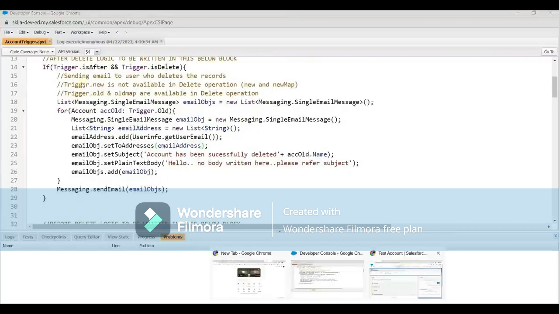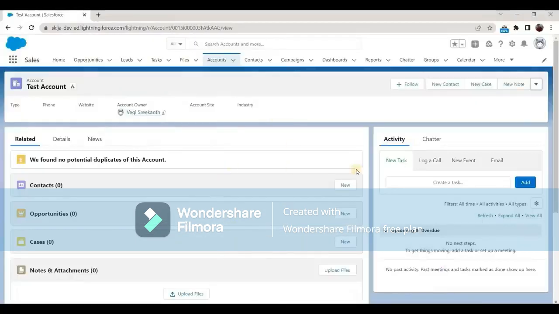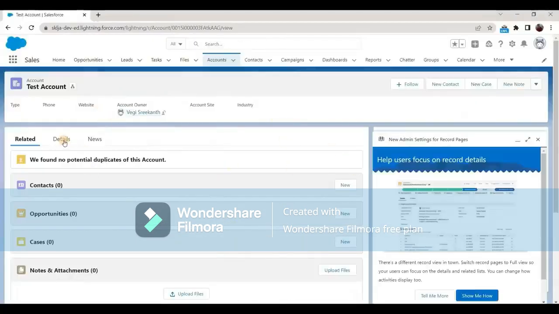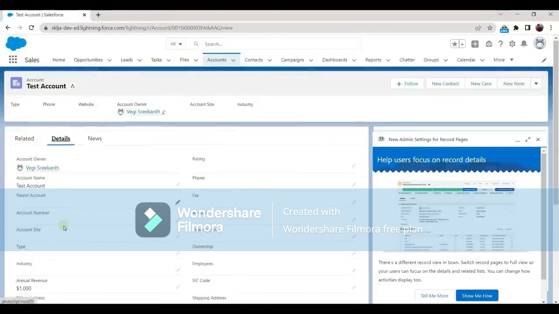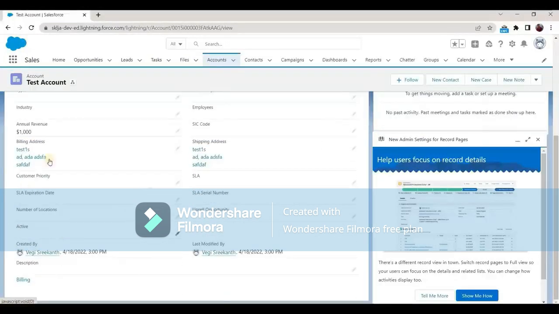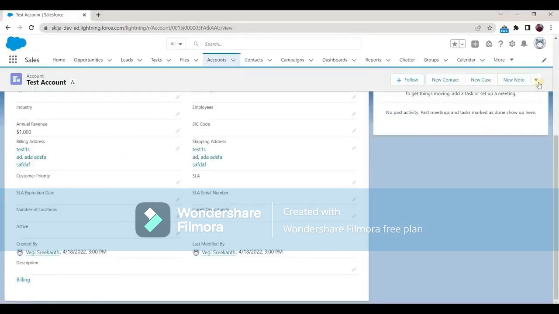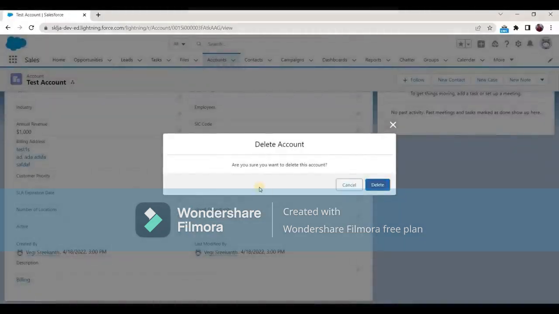So let's go back to this one. We have this account, and we will try to delete it here. We just need to confirm that Active is not equal to Yes, or else our before delete scenario will stop us from deleting it. I'm deleting this record, so I should be receiving an email. So let's delete this. Click on delete.